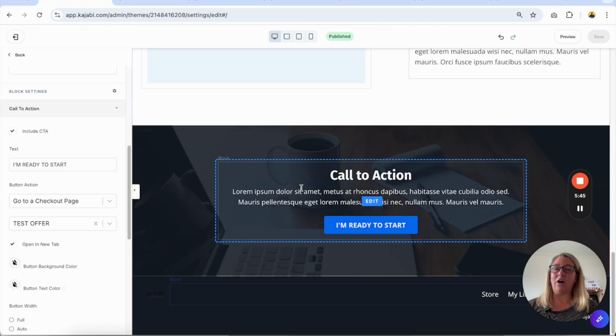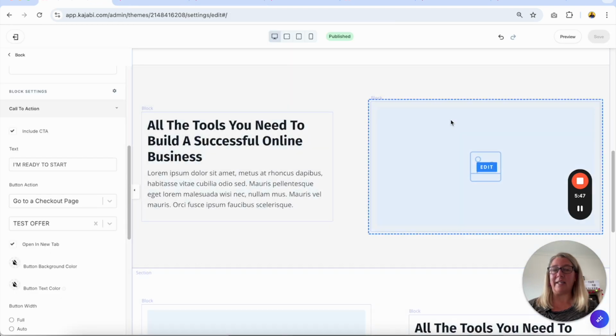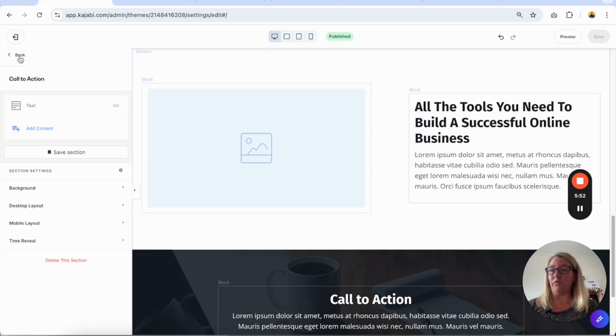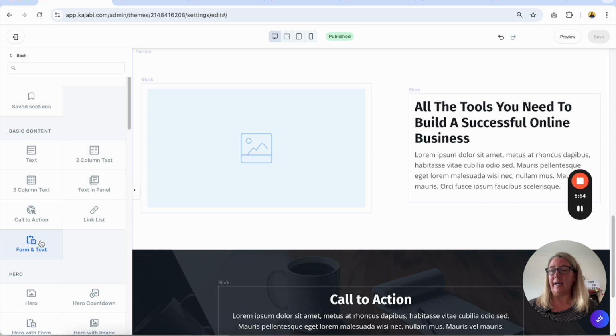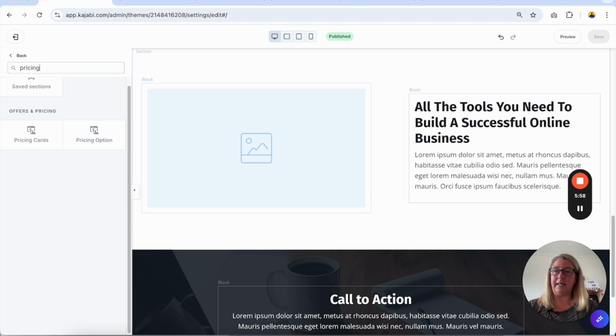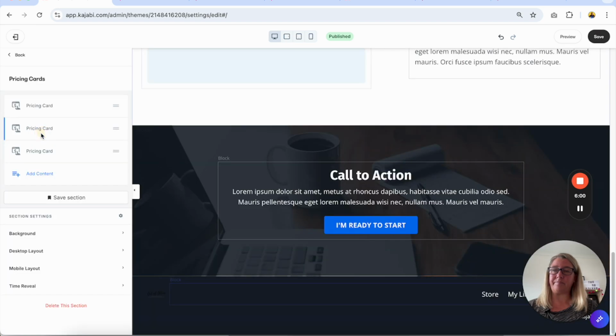So as I mentioned, that option there is really handy if you have another section here that has pricing cards in it. So I'll just show you very quickly how you can do that. Add a section. If I just type pricing into here, pricing cards.